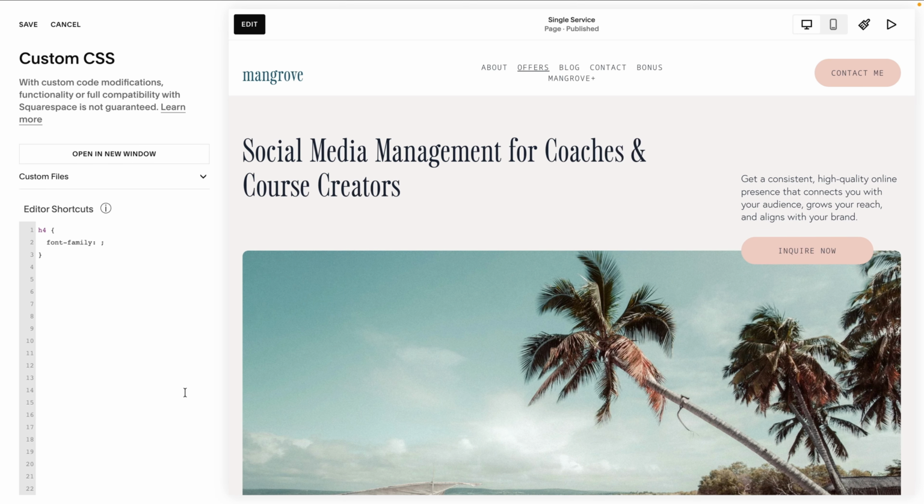Now, that's one way to do this. I personally prefer to use a variable. So very often you'll want to use the same font for your heading 4 that you use for maybe your button text or your body text. And in that case, it can be much faster and easier simply to specify that.